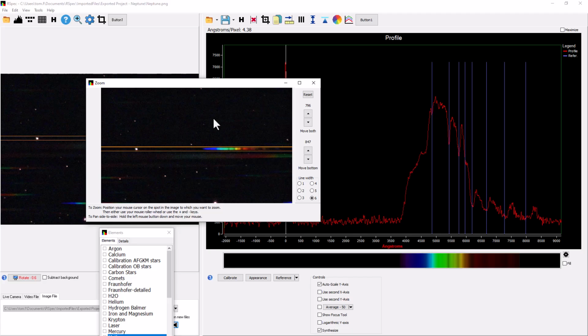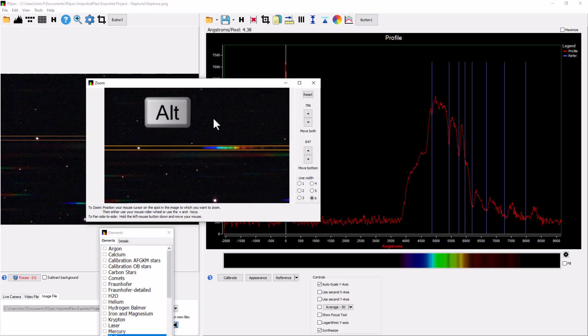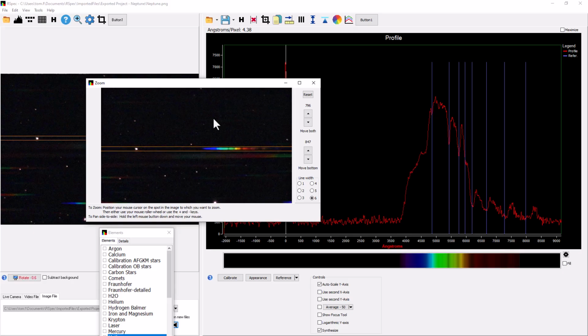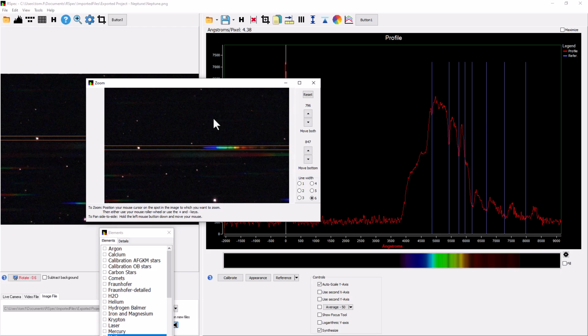So the new feature in this release, if you hold down the Alt key while you're rolling your mouse wheel, the amount that the screen zooms is much less. See, I'm holding down the Alt key now and rolling my mouse wheel. Look how small those steps are.